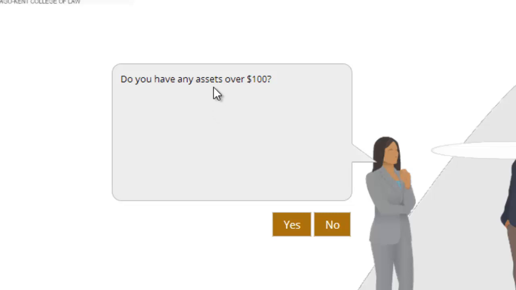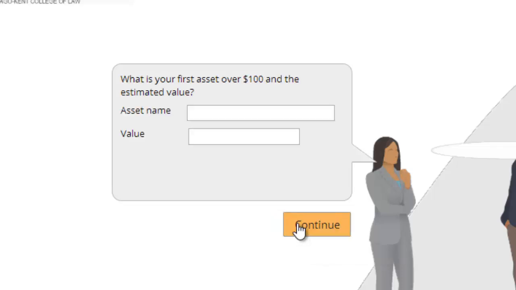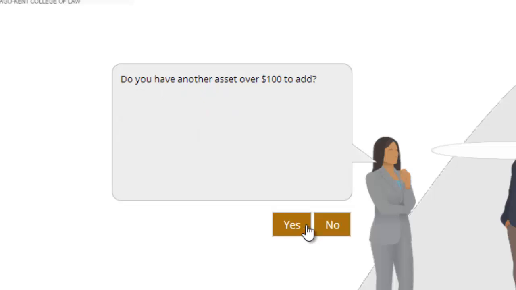This question, do you have any assets over $100? Well, to show you the loop, I'm going to say yes. If I said no, it would have taken us out of the loop completely. We never would have entered it. So what is your first asset over $100? Let's say my house. I hit continue.